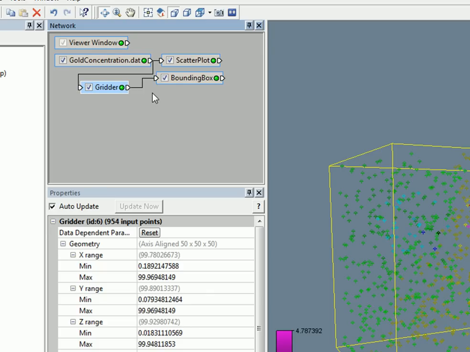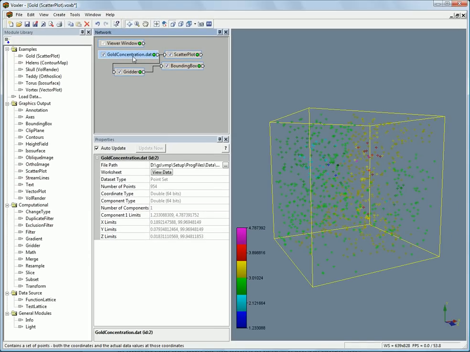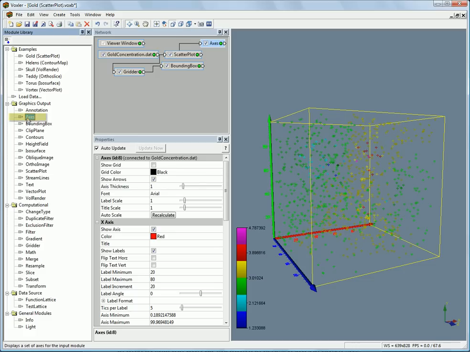To add a new module, double-click on the item in the module library. For instance, select the gold concentration.dat module. Now double-click on Axes under Graphics Output. The Axes module is added to the network window and is automatically displayed in the viewer window.